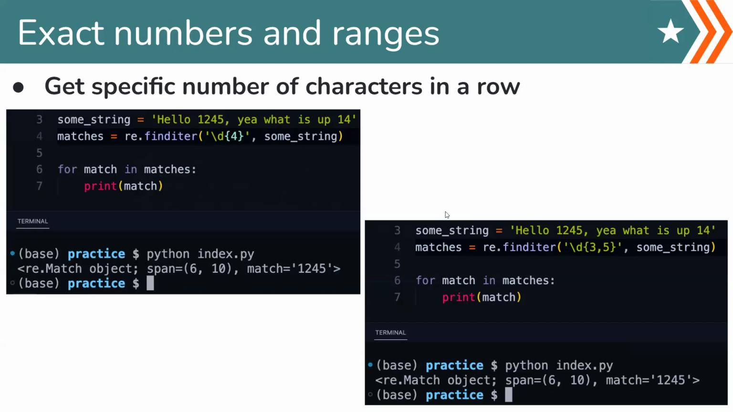Get a specific number of characters in a row. We saw this. With the curly braces, you can limit how many, right? This one is trying to match a part of the string that's a digit with 4 occurrences of a digit. So it's able to capture 1, 2, 3, 4, 5. Right here, we're specifying 3 to 5 occurrences. Yeah, it is occurrences.